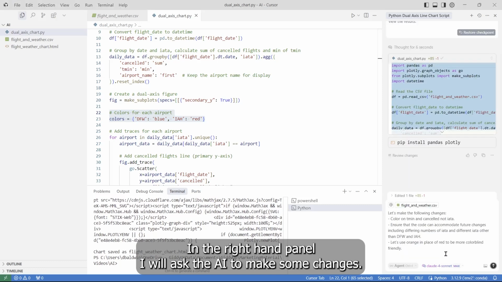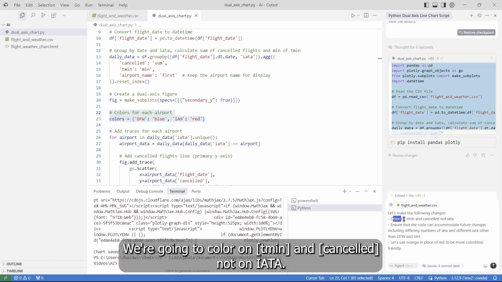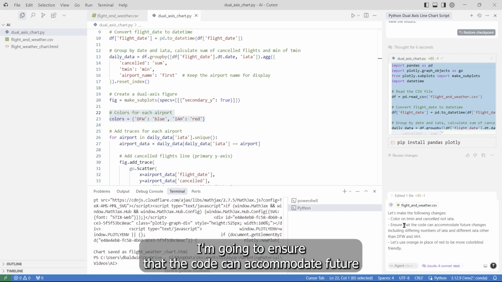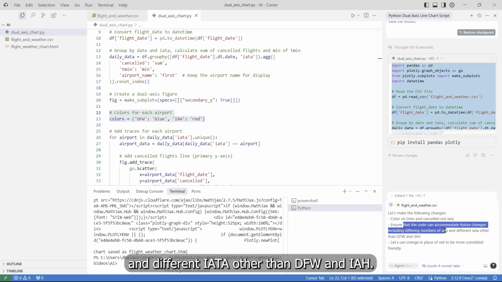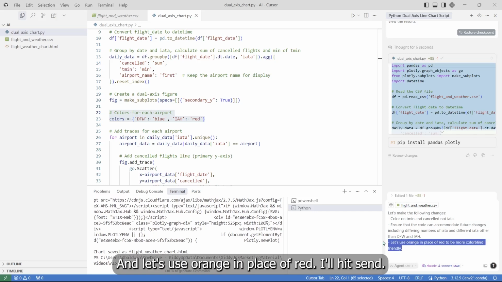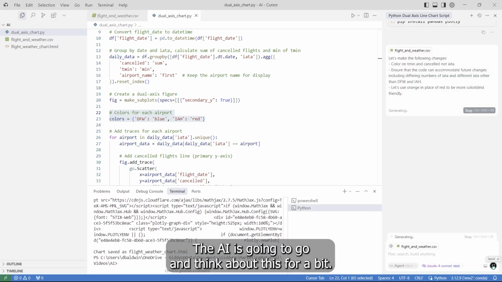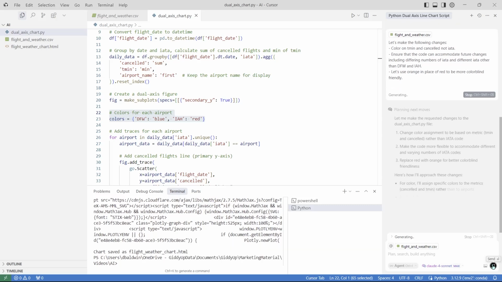In the right-hand panel, I will ask the AI to make some changes. We're going to color on T-min and canceled, not on IATA. I'm going to ensure that the code can accommodate future changes, including differing numbers of IATA and different IATA other than DFW and IAH. And let's use orange in place of red. I'll hit send. The AI is going to go and think about this for a bit.